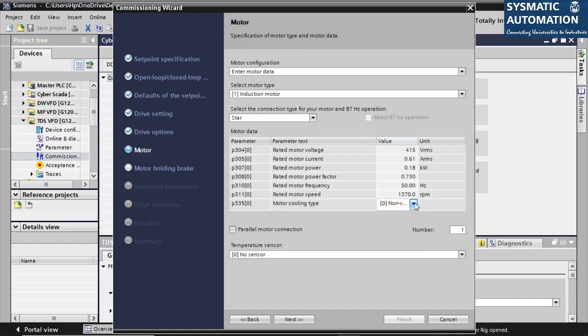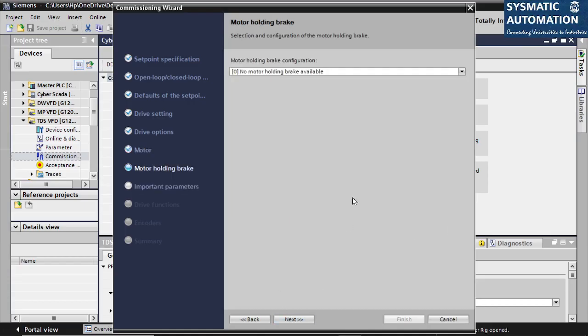Motor cooling type: I'm not using any cooling. If I had forced cooling, I could use forced cooling, but for this motor I do not have any cooling. Am I using a temperature sensor? In reality, they might use it, but for now, I'm not using it. Next. Do I have a mechanical brake on the motor?